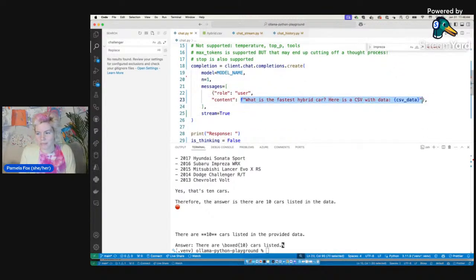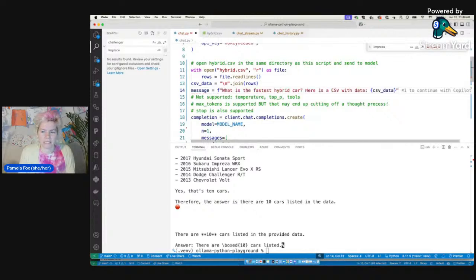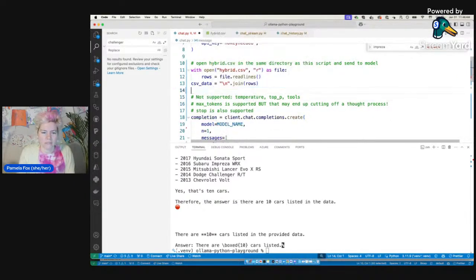Let me just put the message in a string here so we can see it, and then print the message. Oh, actually, I'll show you a different trick. Here's a different trick. Okay.